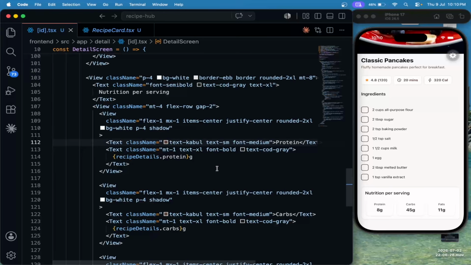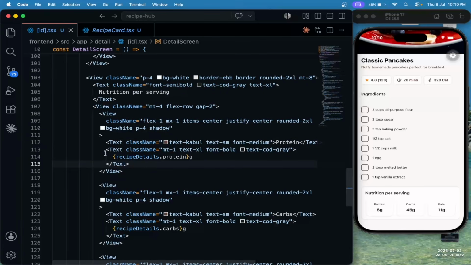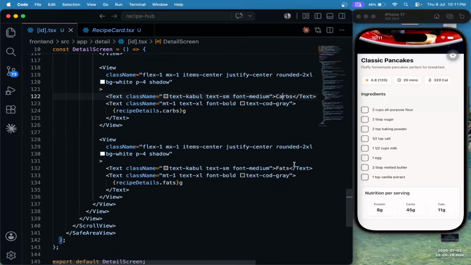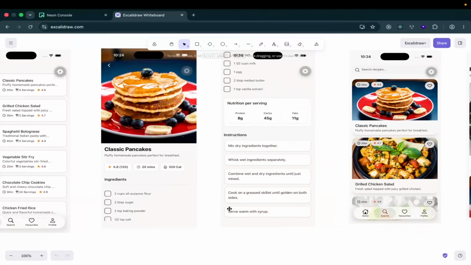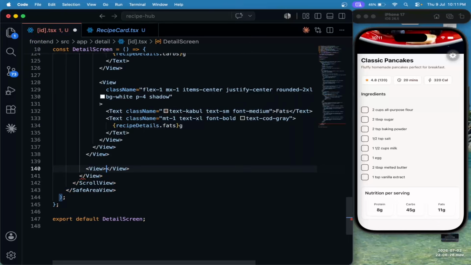Then I have this text for showing the protein text, given text color, text size and font weight. Then I have this text for the protein data like 8 gram. And after this I have created this similar view 2 more times. Only the content differs, like here we show the carbs and here we show the fats. Now let's check the next thing. So next we need to render these instructions. After this view I will create one more view.